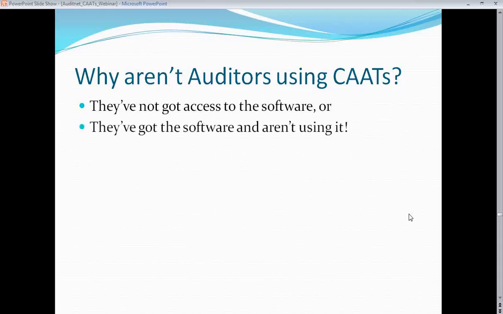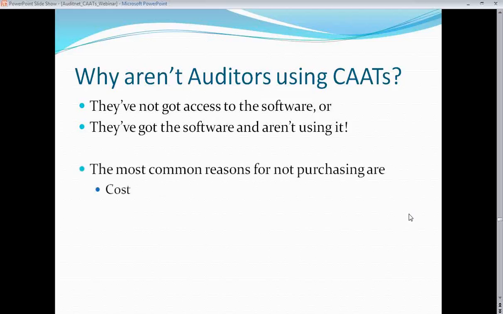Now, for those who've not purchased data analytics software yet, the most common reasons for not purchasing are cost, which I find unusual as there's normally a very strong business case to CAATTs, and the initial investment is usually recovered very quickly, often within just a couple of months. Concerns about training requirements, which is completely understandable, and I'm going to talk a little bit more about training in a minute or two, and management reluctance. Now, I think much of this management reluctance stems from a fear of the software.